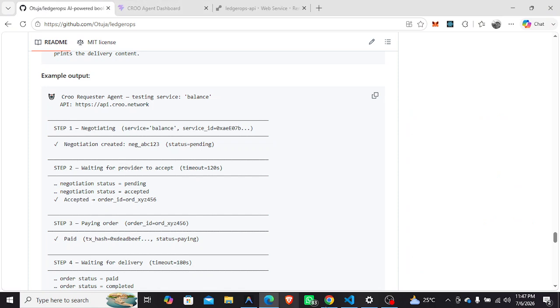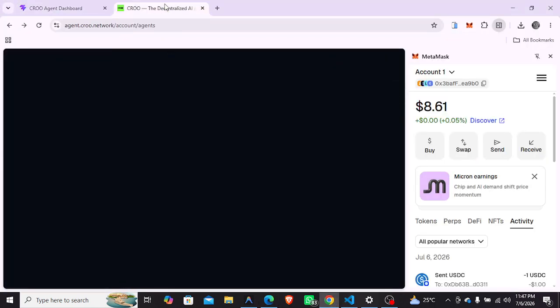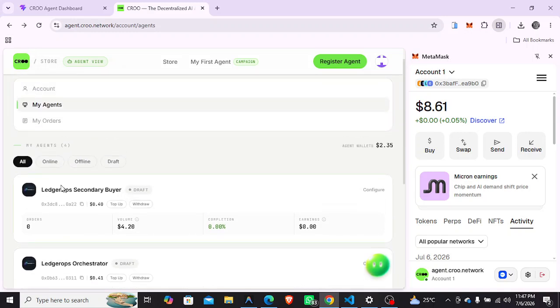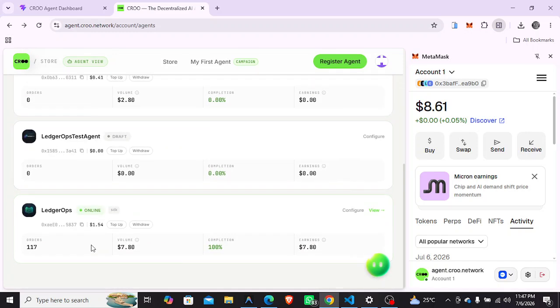So this is my agent, LedgerOps. For the purpose of this demo, I created two agents, the LedgerOps secondary agent and the architecture agent, which I'll be using to demonstrate and talk about my agent. So what is LedgerOps?